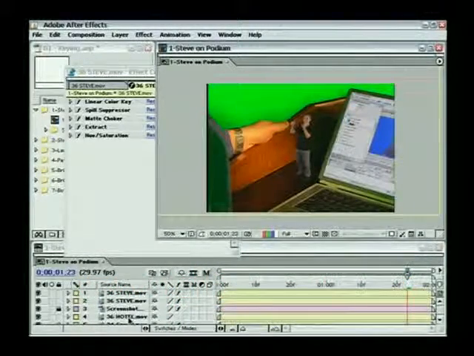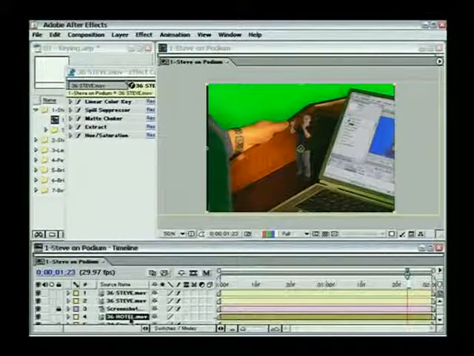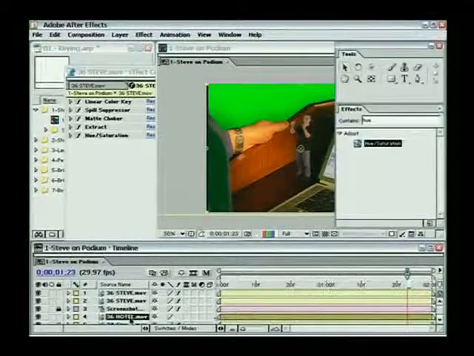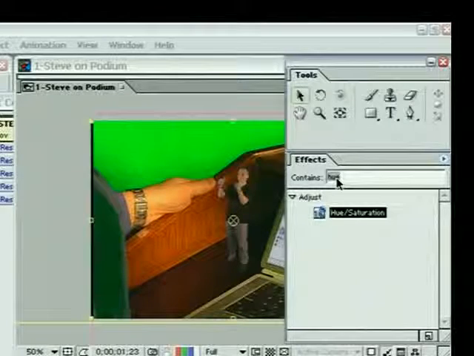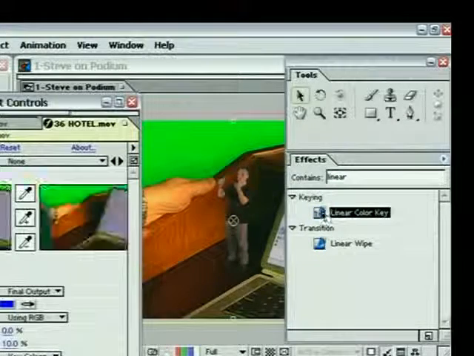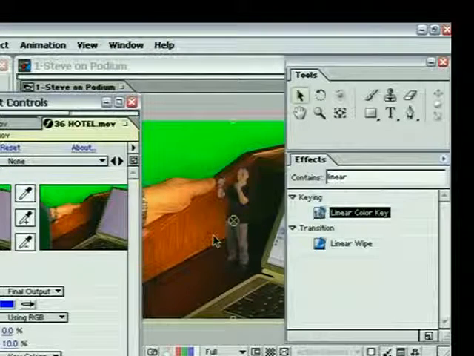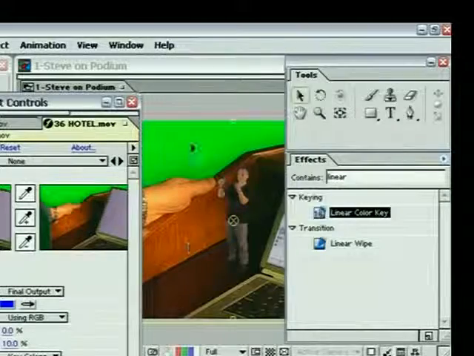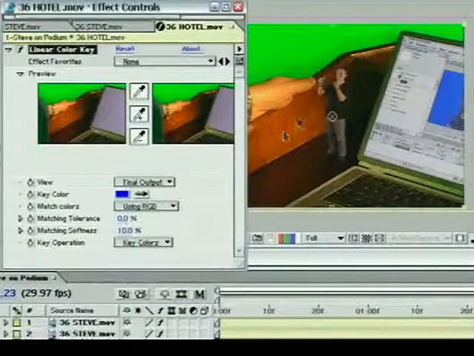Anyway, we'll select that hotel layer. Let me bring up our effects palette with Control 5. Once again, let me select the linear color key. There it is. And I'm just going to double click it this time, which will add it to the selected layer, which is the green layer. If I just dragged it and dropped it, I might have accidentally dragged it onto the wrong layer since this is buried several levels deep. And I'll tab my effects palette away again so we can see a little more clearly.